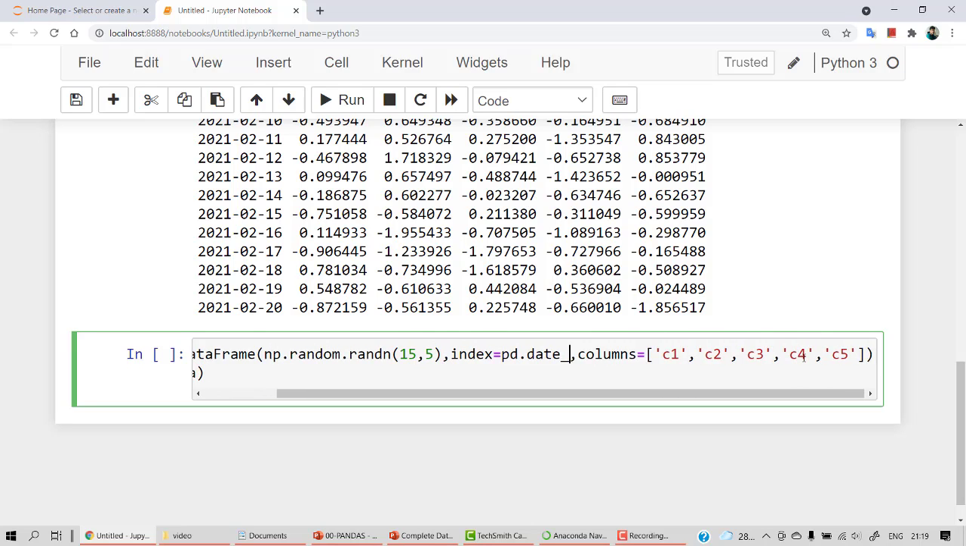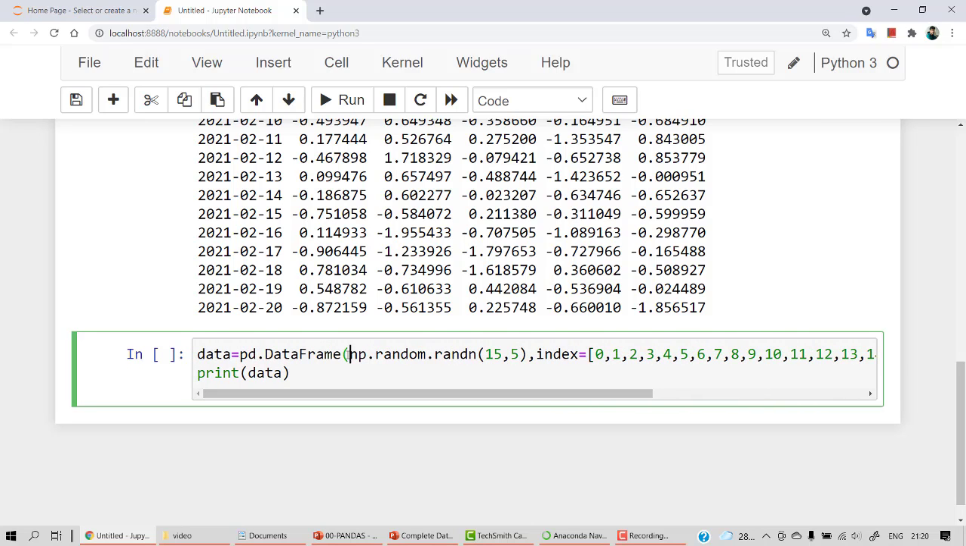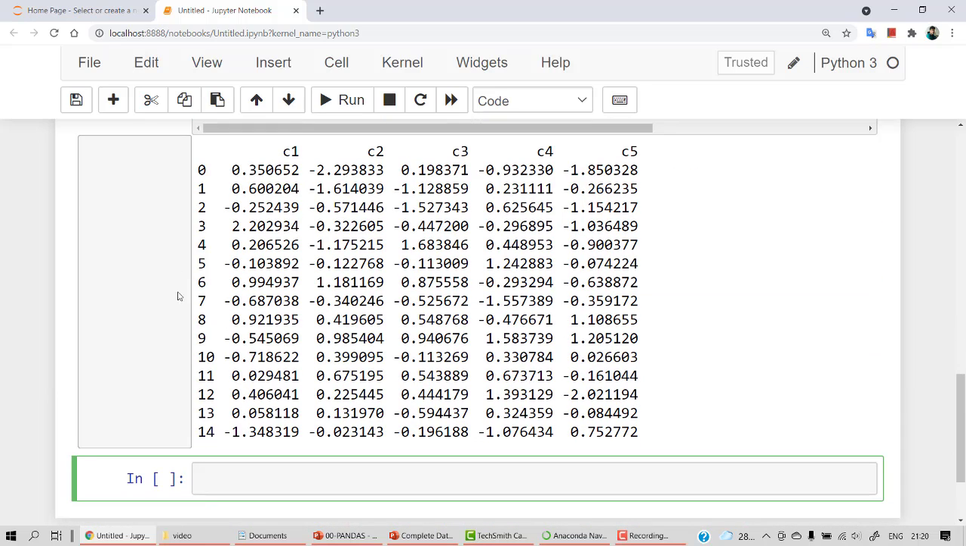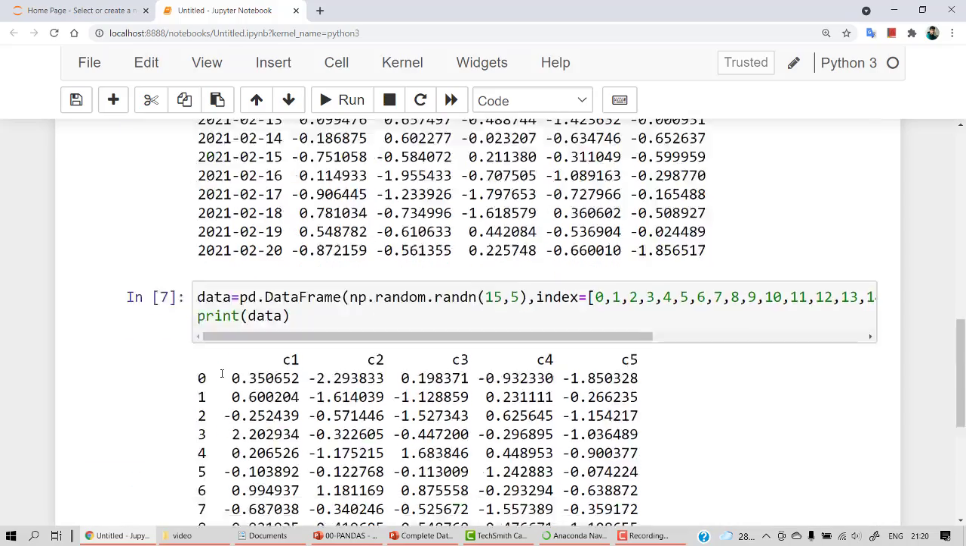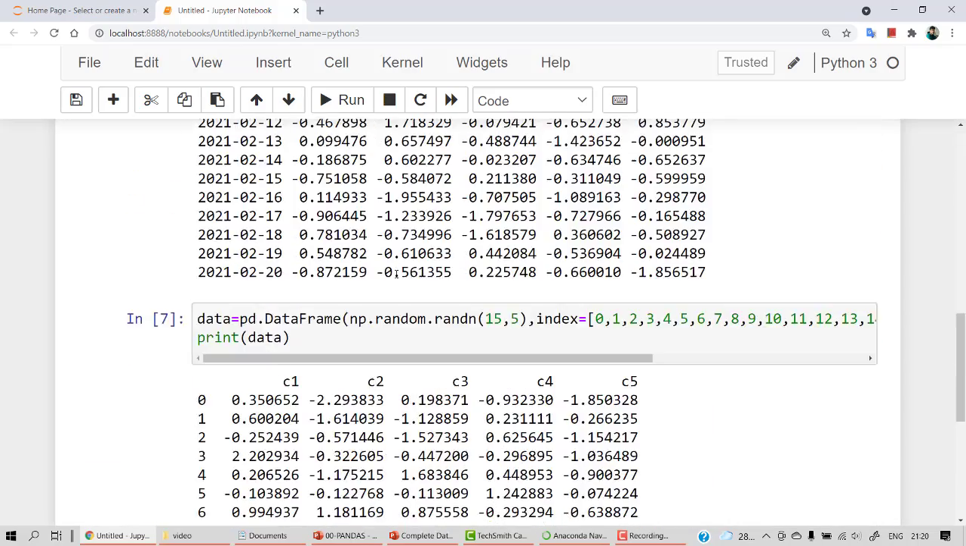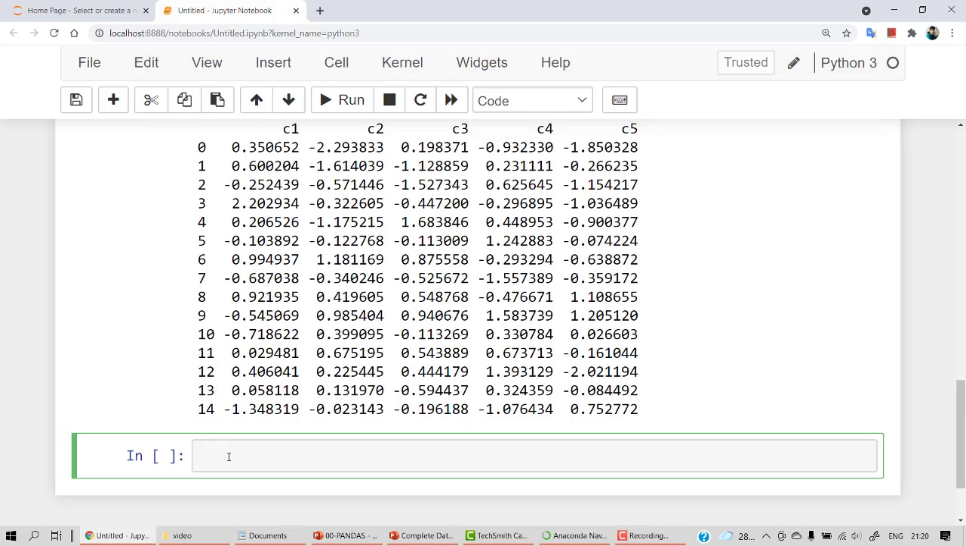I want to give the index directly. So you can remove this particular part, and then go with all the index: 0, 1, 2, 3, 4, 5, 6, 7, 8, 9, 10, 11, 12, 13, 14. Total 15 index, you should give. Then you go with the columns, because I'm taking all 5 columns. You can go with 4 columns as well and just reprint it. You can observe all the indexes changed. So index is your base. If you want to use some inbuilt function, you can use this type of function, and if you want to give directly, you can go with index.